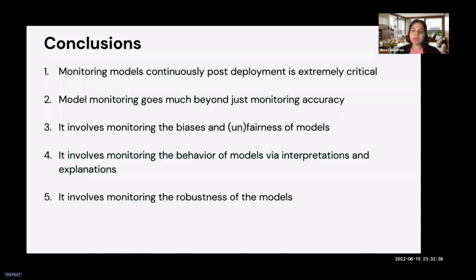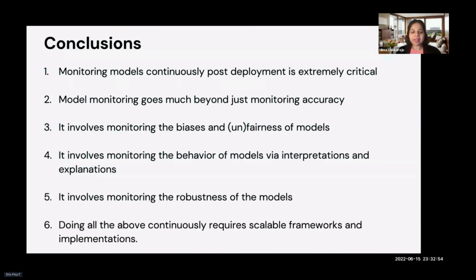And it is also important to ensure that the models are not brittle with respect to newly encountered data instances. To this end, we need to continuously monitor the robustness of these models. And doing all these aspects continuously requires scalable frameworks and implementations. And we need to think a lot more deeply about the scalability aspect, which can be like the backbone of model monitoring in real world applications.